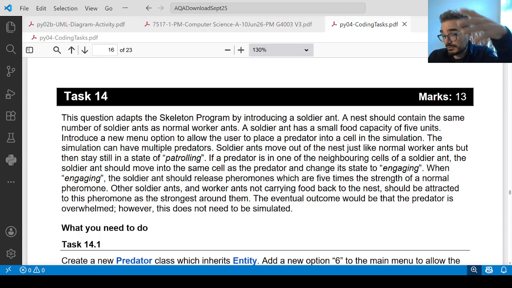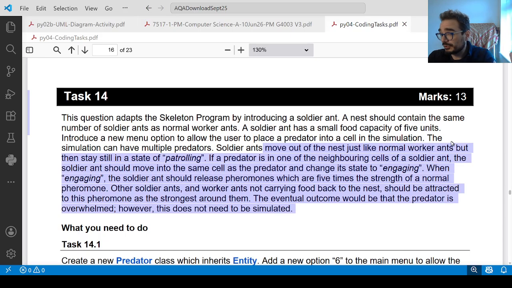Okay, the simulation can have multiple predators. So soldiers move out of the nest just like normal worker ants, but then they stay instead of patrolling. I did it slightly differently than how they do it, because they're just going to be patrolling from when they're in the nest. For me, if a predator is in one of the neighboring cells of a soldier ant, the soldier ant should move into the same cell as the predator and change its state to engaging.